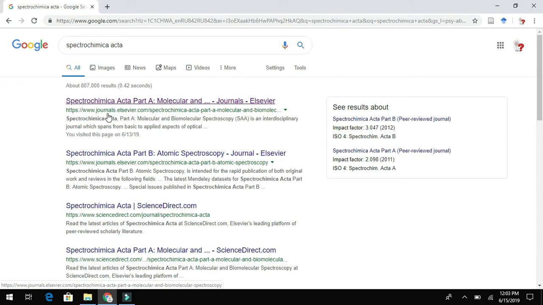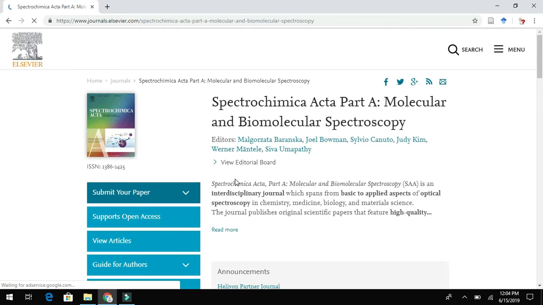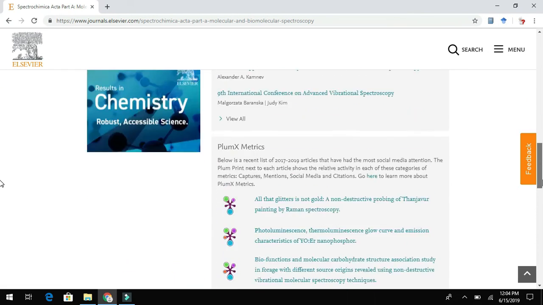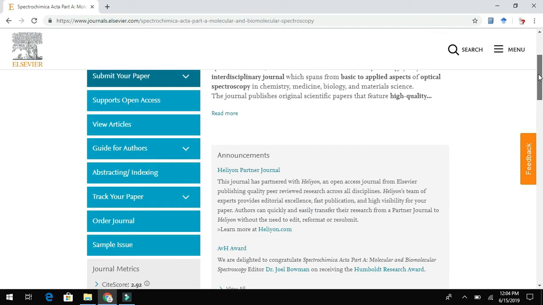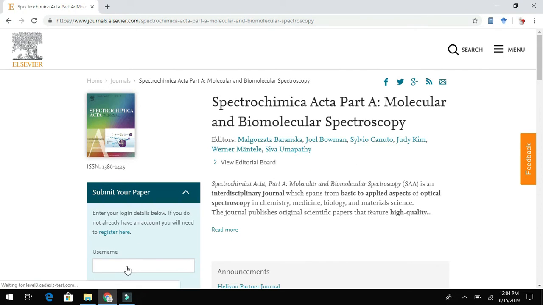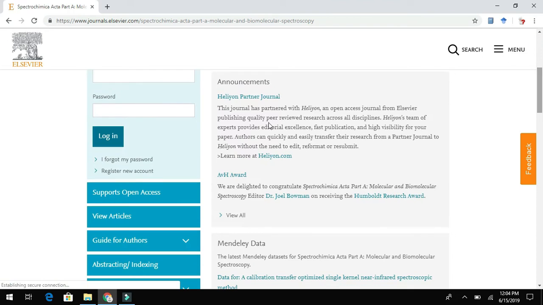You can find complete information about this journal on Google, and here you can just click on this link, which opens up the journal web page. Here you can see it is an interdisciplinary journal with a fair impact factor above 2. Before submitting to any Elsevier journal, you need to have a glance at the author guidelines. Then you need to click on submit your paper.